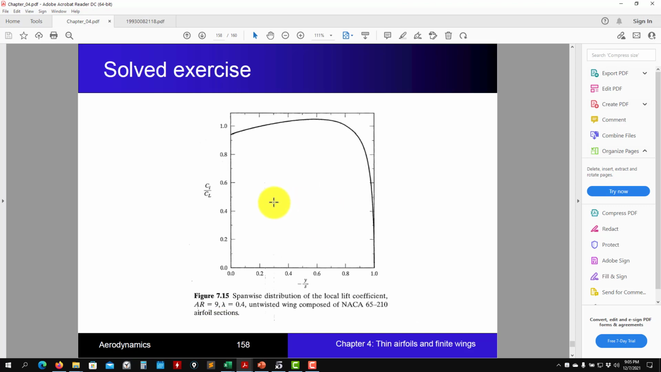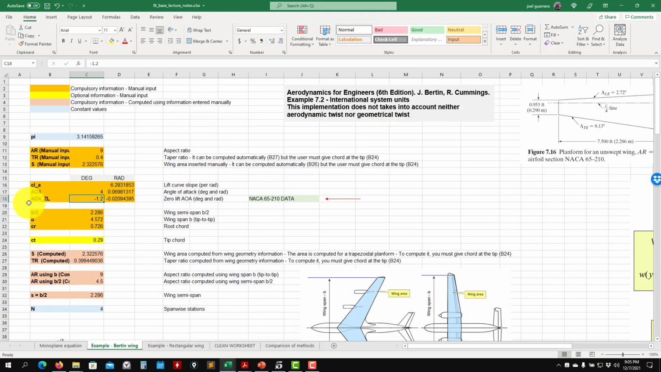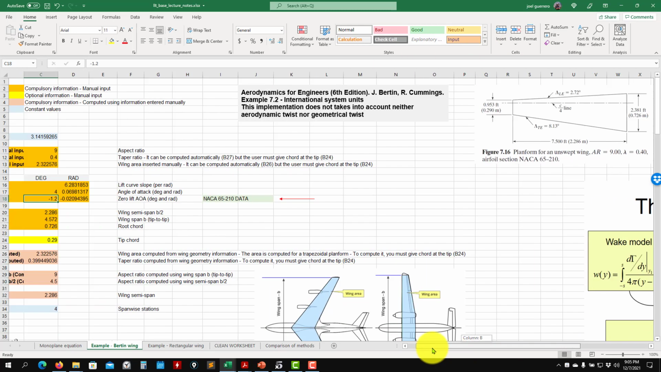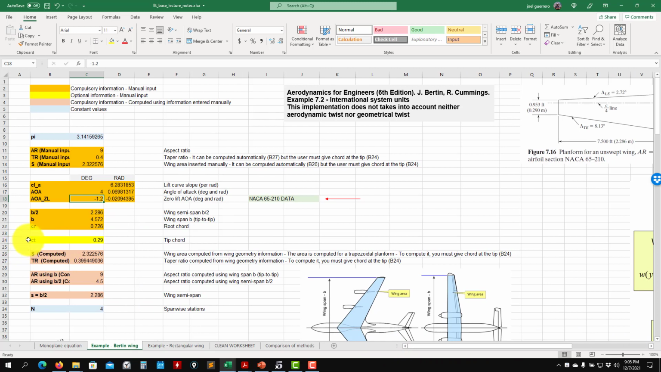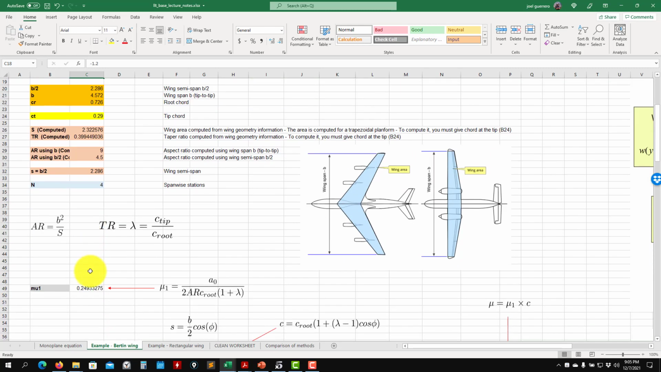See that we give all the geometry. B, remember for us, is the tip to tip span. Here B/2 is the semi span. You have all that information available here, and then we have the chord at the root and tip, and the number of spanwise extensions that we're using.